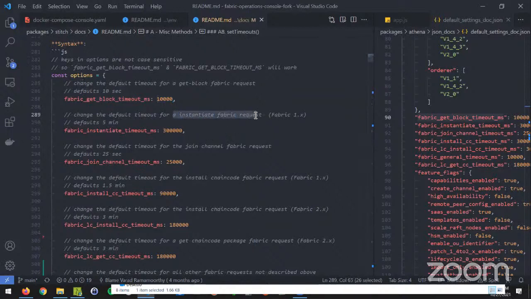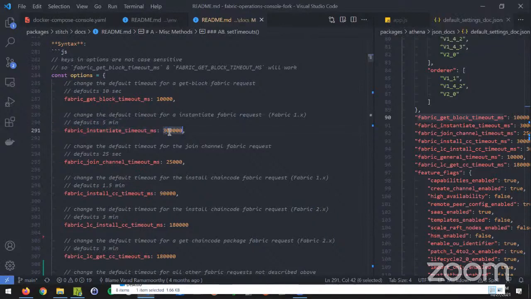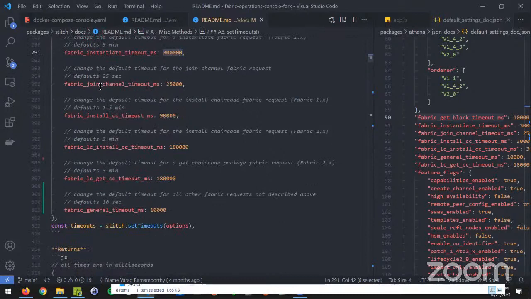If you want to instantiate chain code or a smart contract, this is the 1.0 lifecycle stuff. That can take quite a bit of time depending on what type of smart contract you're running, so this might be one to bump up. This is definitely one you also want to bump up on the peer, because it has its own timeout for letting that process start up. There's one for joining a channel, the peer joining the channel. And then there's one for installing the chain code, which is just loading the binary onto the file system for the peer.